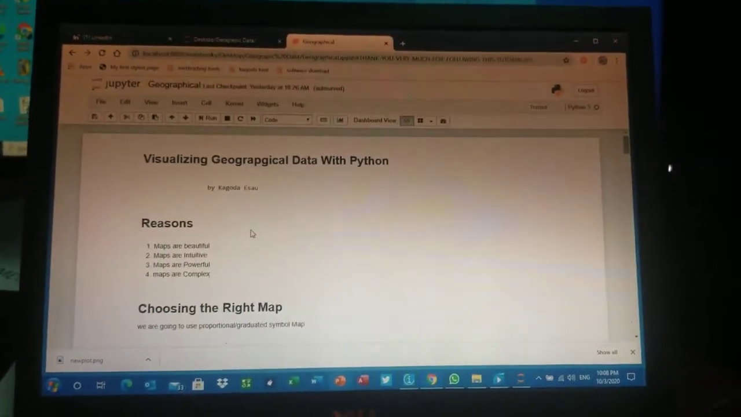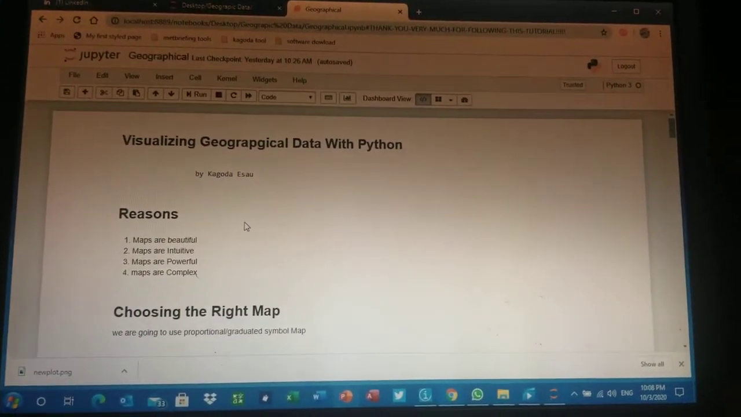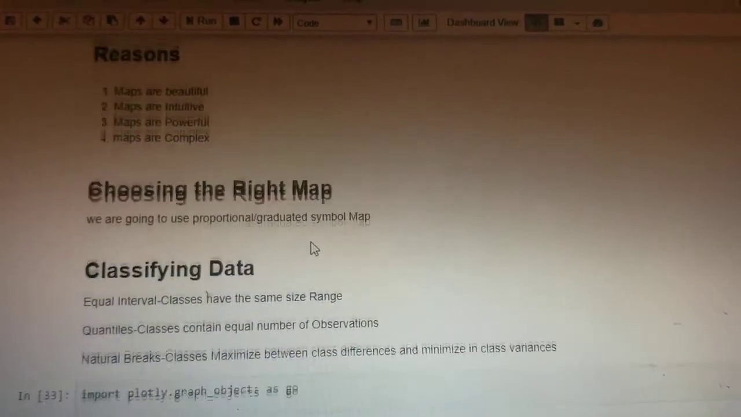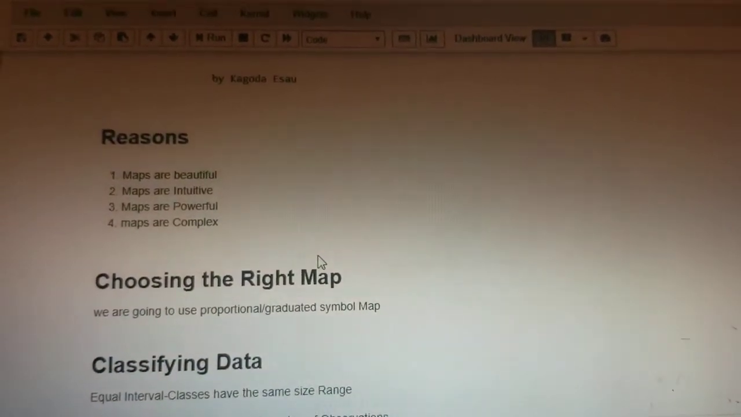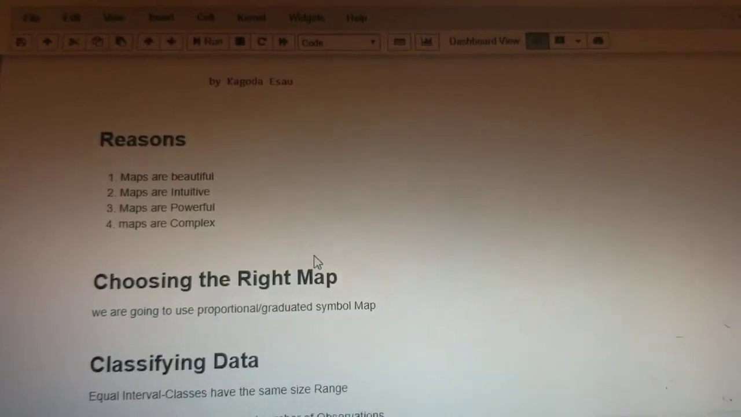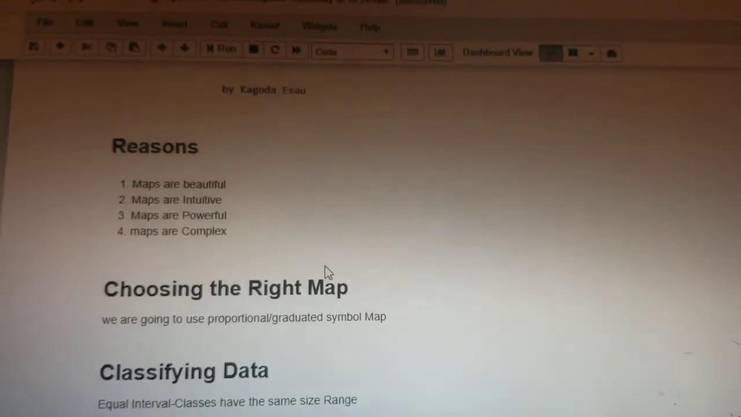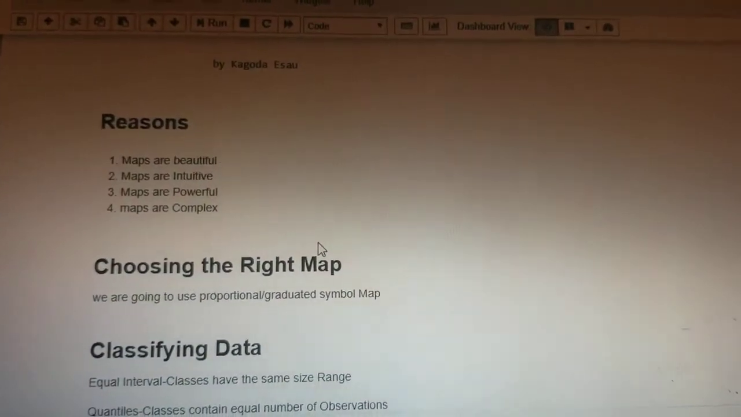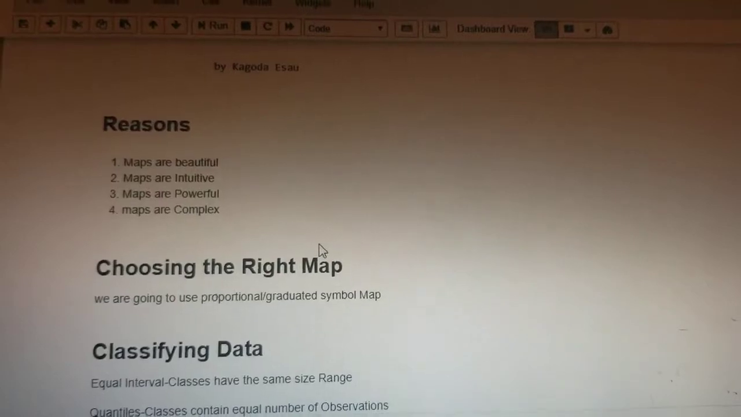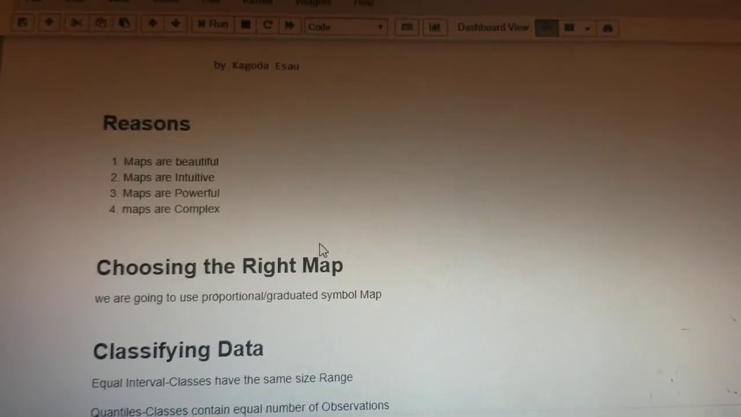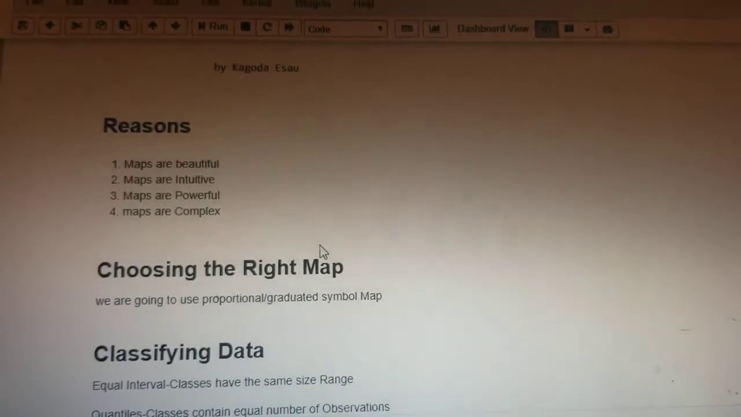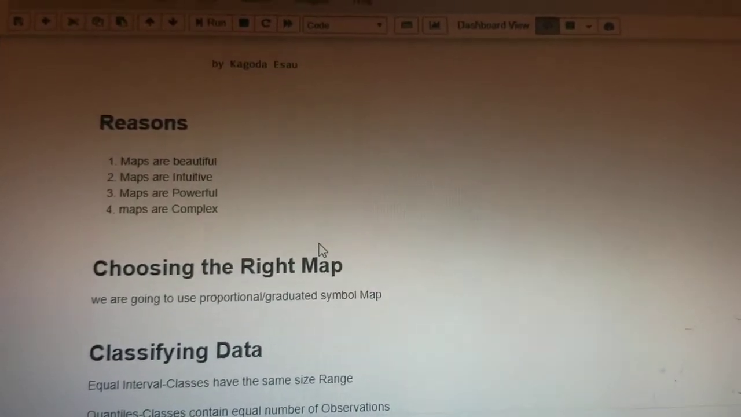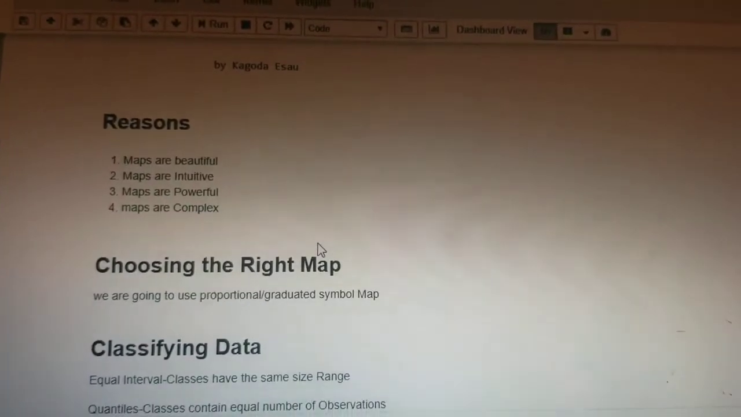How do you choose the right map? Here we are going to use a proportional graduated symbol map because we are going to use symbols to identify the areas we are interested to plot their data. That's why we are using graduated symbols. Symbols will be used in this map.